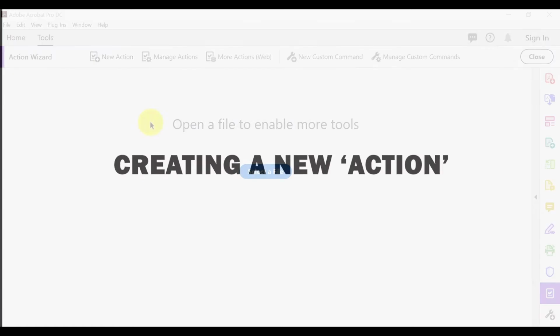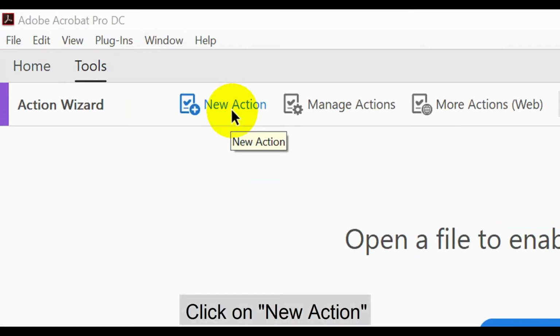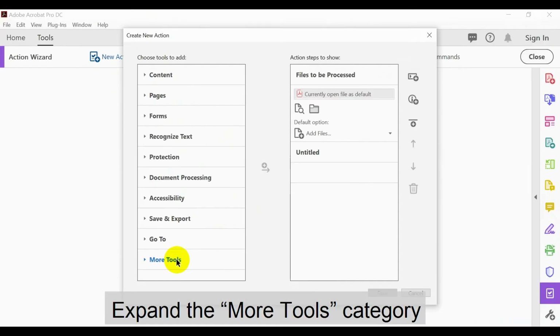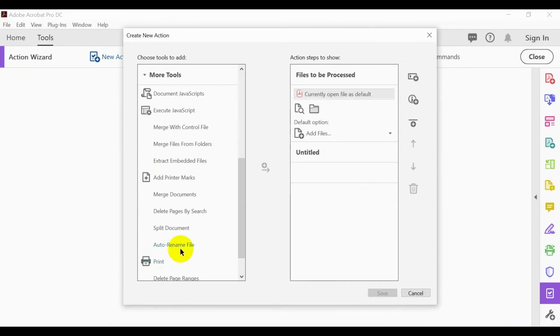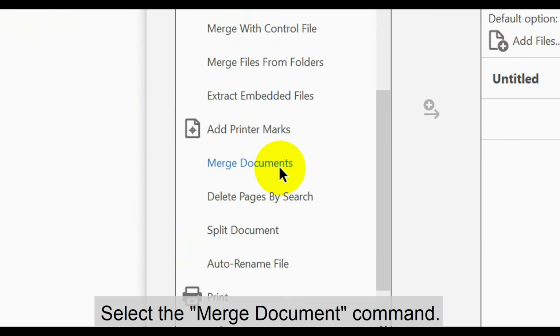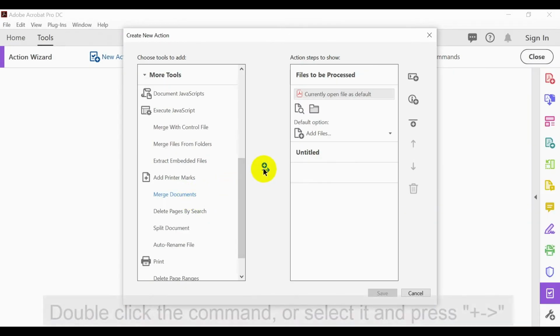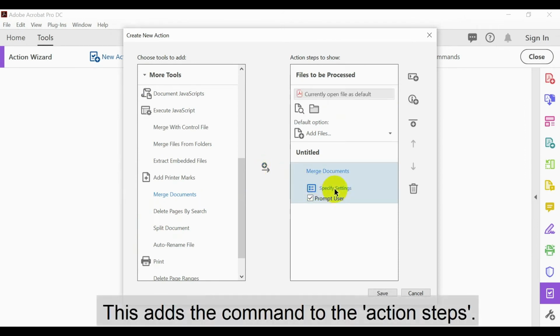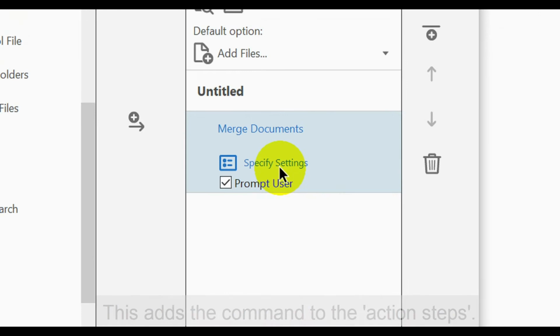Now we'll look at how to create a new action. Click on New Action on the toolbar. In this window, expand the More Tools category. Now select the Merge Documents command. You can either double-click on the command, or select it and press the plus icon in the center. This will add the command to the action steps on the right.